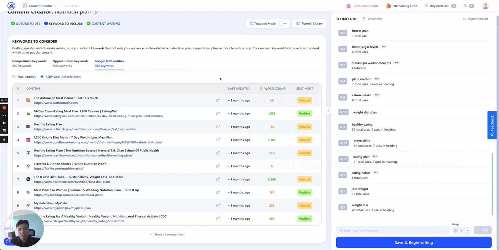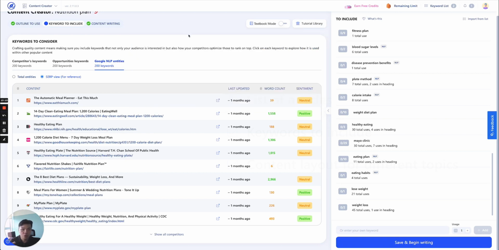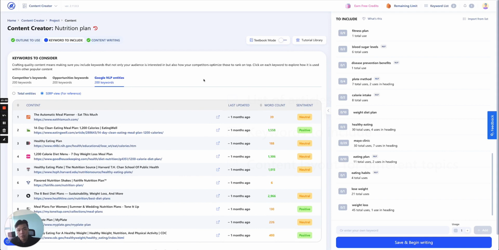If you're not sure about any of these steps and you want to view more in-depth videos, for example, on Google NLP and the explanation of why it's important, you simply click on tutorial library, click on Google NLP here, and I have another video where I go very much in depth into why it is so important to integrate Google NLP in your workflows, as well as a bunch of other tutorials on how you can use this. But in this video, I highlighted more the structure of the workflow, right? So hopefully this video has helped you understand how you build an outline based on our tools, outline to use and keyword to include. And I hope that helps.